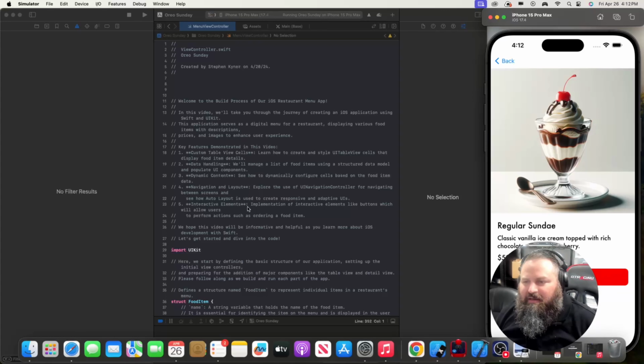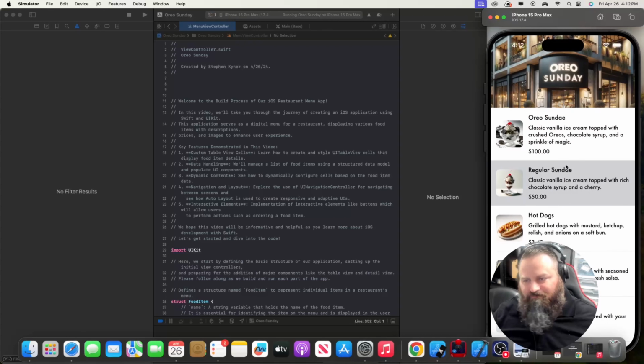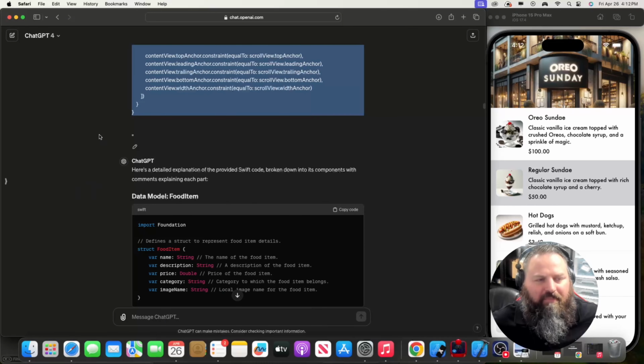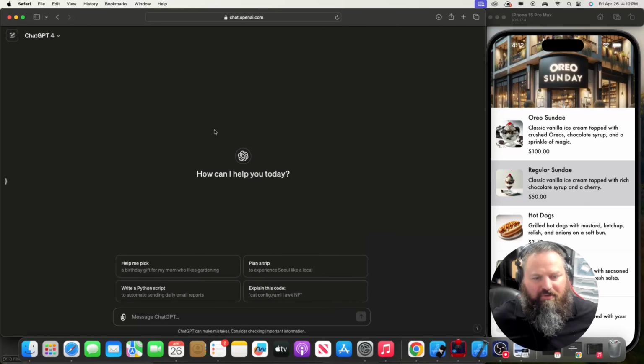It's a good example of how things work. So let's say you wanted to adjust this to, I don't know, construction. So let's go to ChatGPT and make this a construction app. So I'm going to go to Safari. Okay. Let's go ahead and make a new chat.